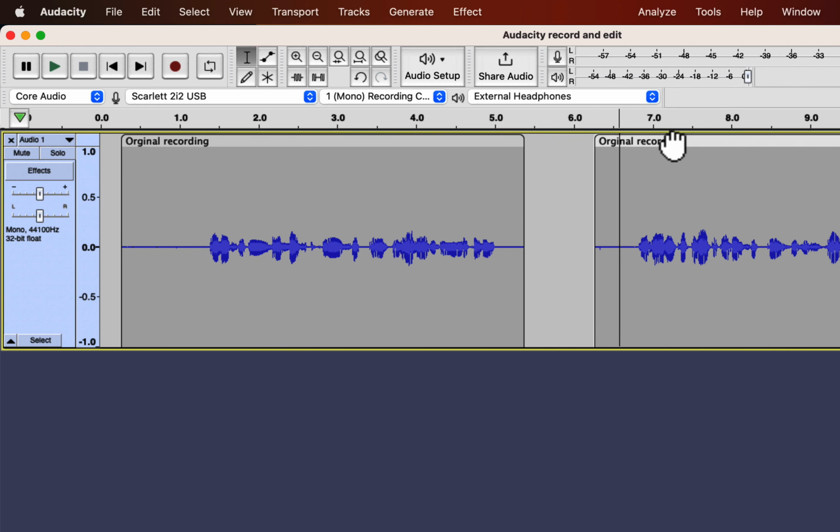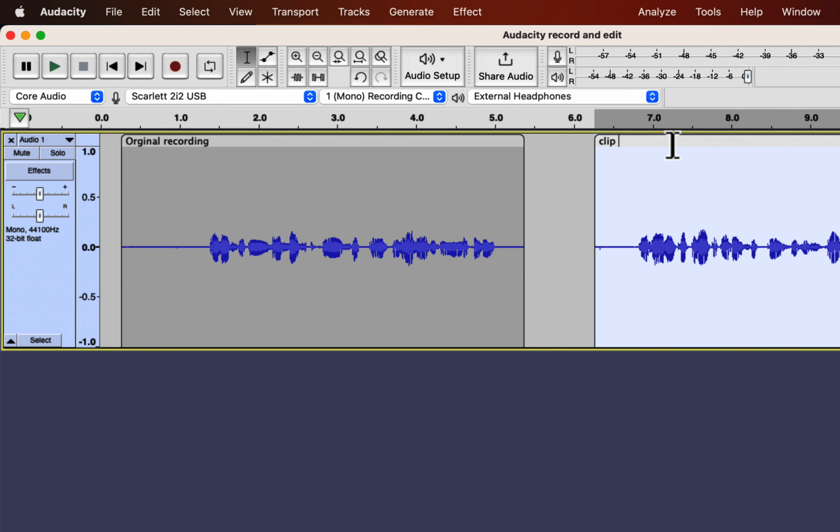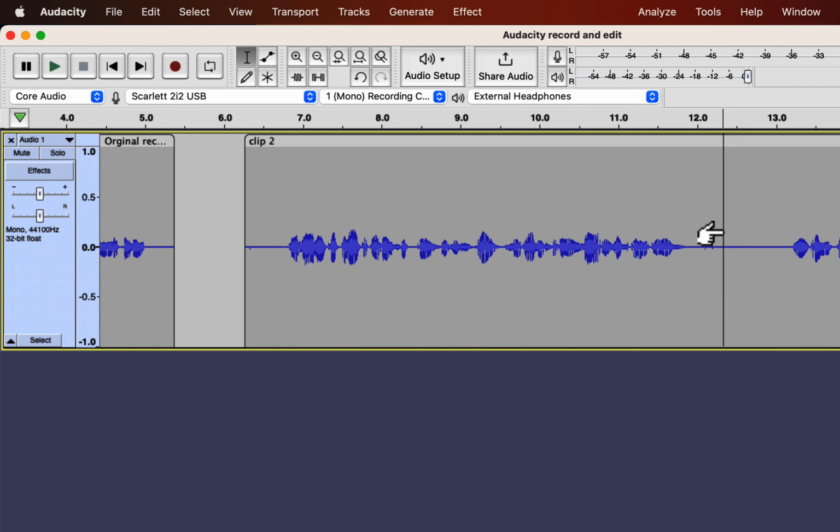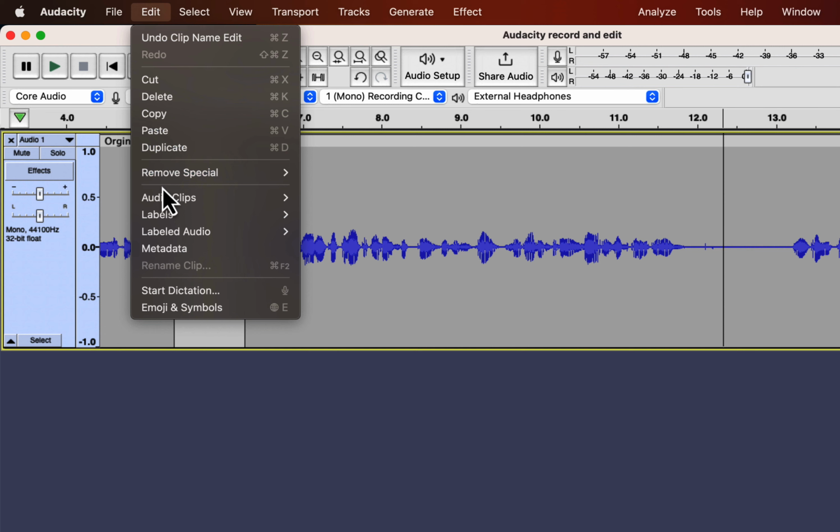The second clip has the same name as the first clip. I will rename it to Clip 2. I can create as many clips as I need, following the same process. Go to the point of split and split.